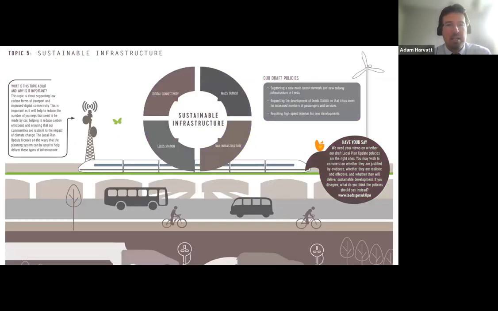And finally, we've got sustainable infrastructure. Topic 5. This topic is about supporting low carbon forms of transport and improved digital connectivity. And this is important as it will help reduce the number of journeys that need to be made by car, helping to reduce carbon emissions and ensuring that our communities are resilient to the impact of climate change. The local plan update focuses on the ways that the planning system can be used to help deliver these types of infrastructure. And this topic includes the following areas, which are shown in the wheel. We've got mass transit, rail infrastructure, Leeds City Station, and digital connectivity.